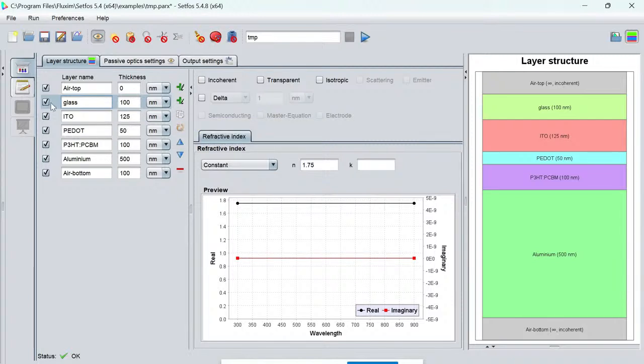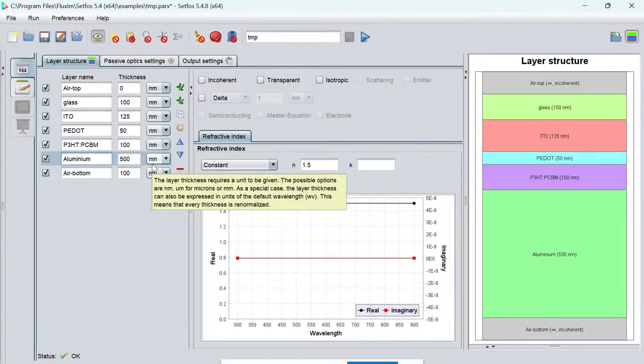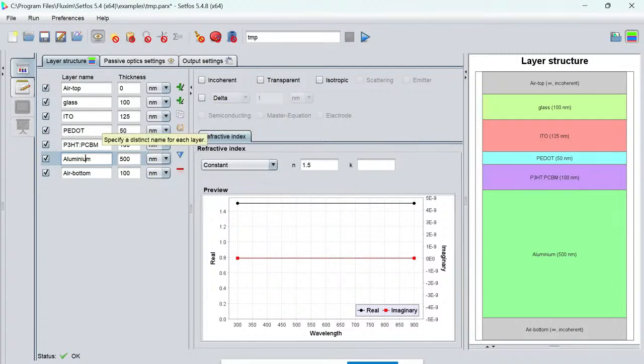And then there is a cell comprising ITO with a thickness of 125 nanometer, PEDOT with a thickness of 50 nanometer, P3HT:PCBM with a thickness of 100 nanometer, and finally the aluminum with 500 nanometer thickness. I would like to import the corresponding refractive index file for these materials as listed. So this is air on the top. The refractive index is by default defined as 1 and 0. This is called the refractive index of the material, air on the top. So each material's refractive index needs to be defined.